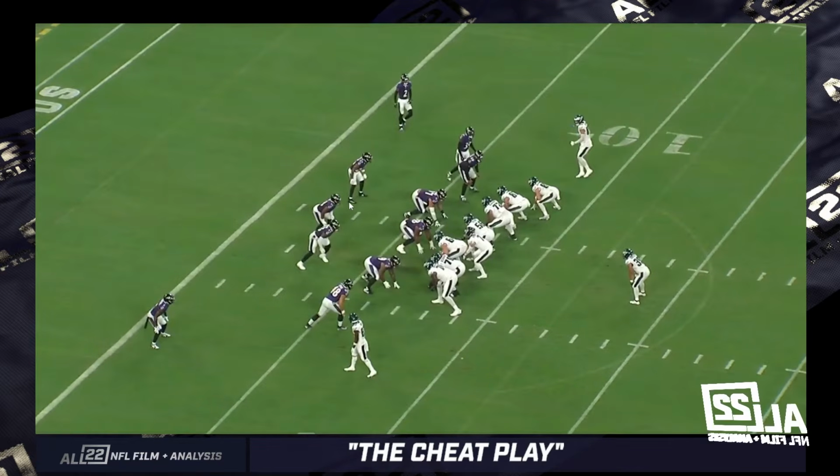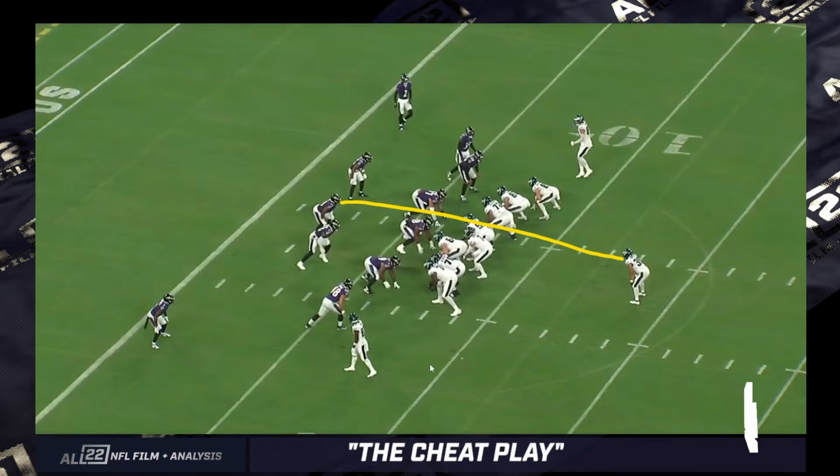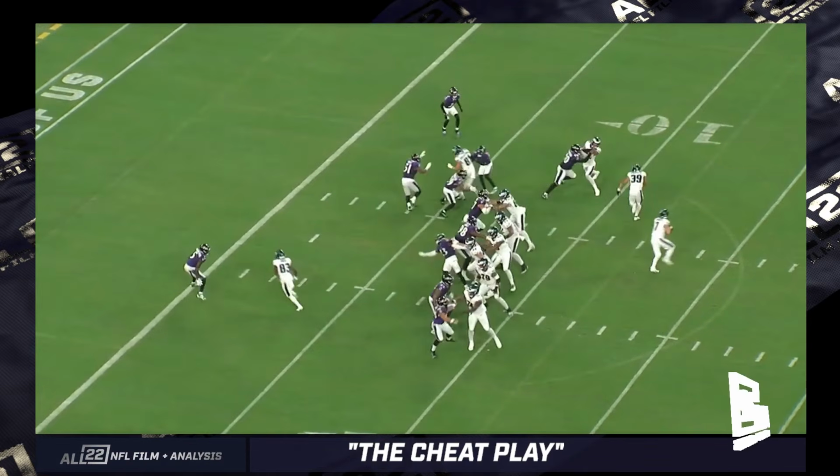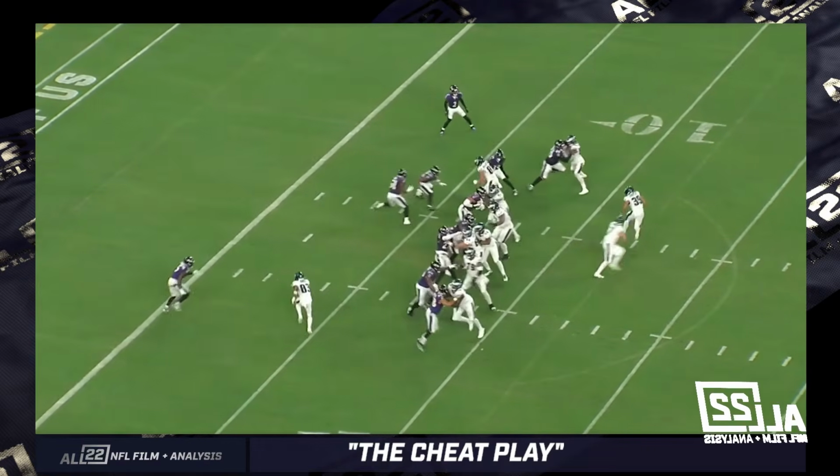Well, teams in the red zone are often playing man. In this case, the Ravens are. They got man with the inside linebacker on the running back. And as the running back flows in that direction, the inside linebacker tries to match that path.